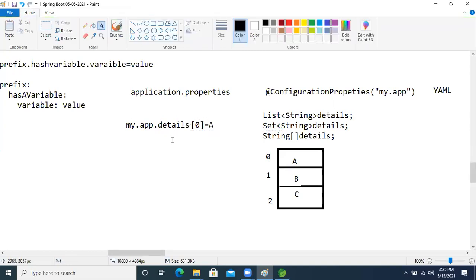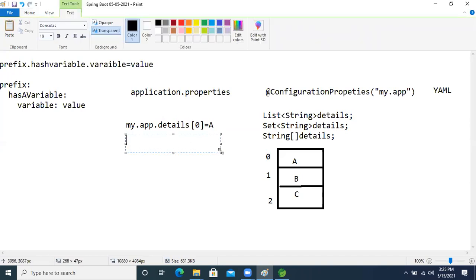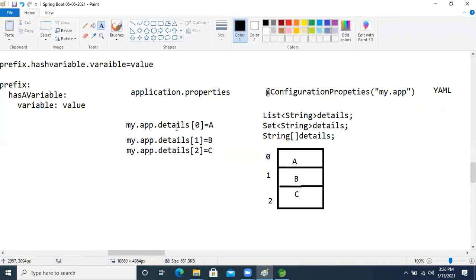Okay, now same, another one is my dot app dot details, right? Here what will we write? Index number 1. Inside index number 1, what is there? B is there. Now another one is my dot app dot details, index number 2. In index number 2, what data is there? C. Okay, like this we will write in the property.